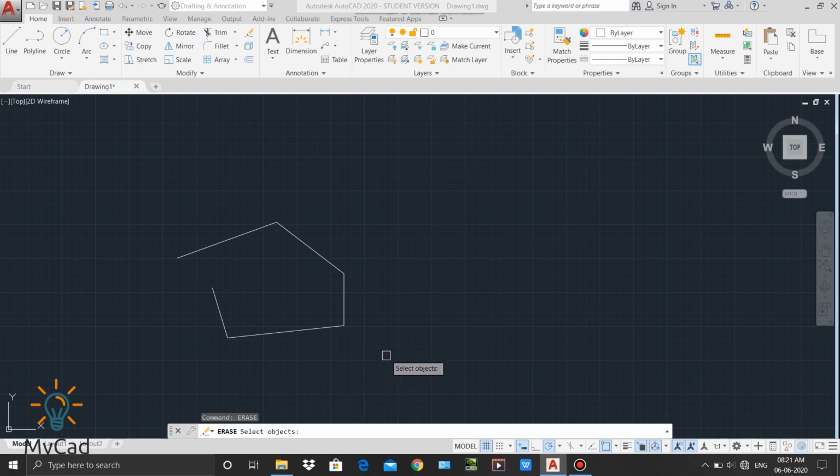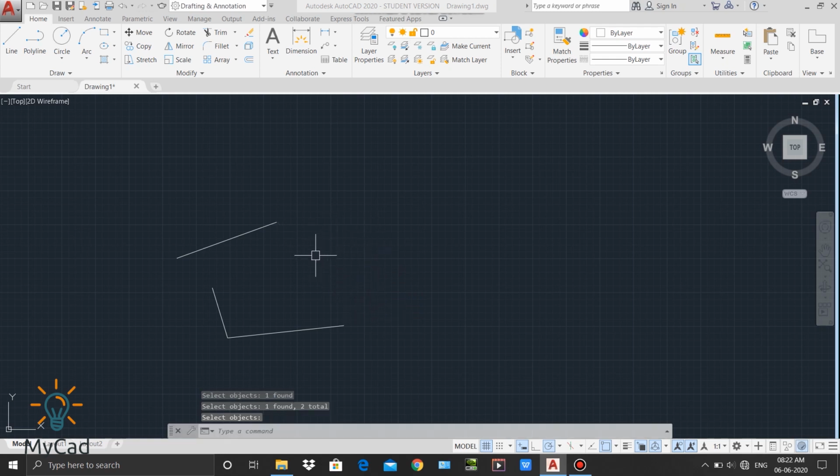Now I will select those objects which I want to delete. I will select this and this object. After selecting, you can see my selected objects become faded. When I have finished my selection, I will press enter to delete those objects finally. Now I will press enter and you can see here that two objects are deleted.